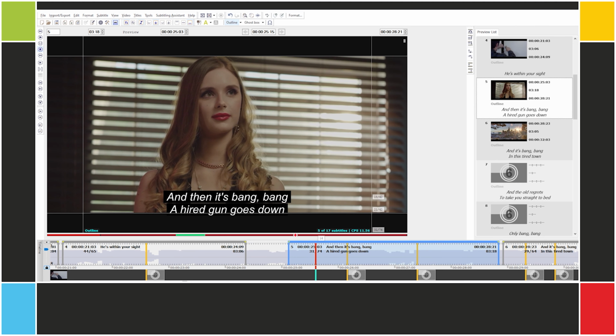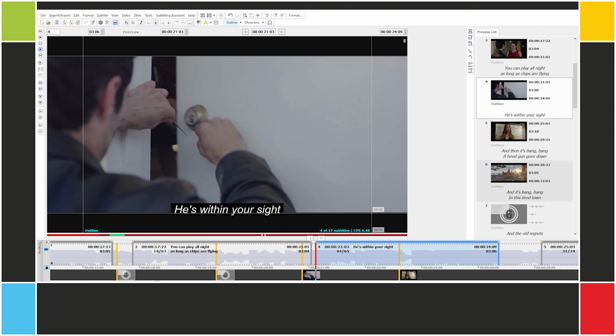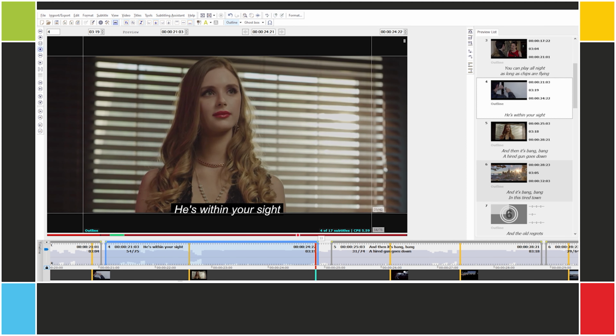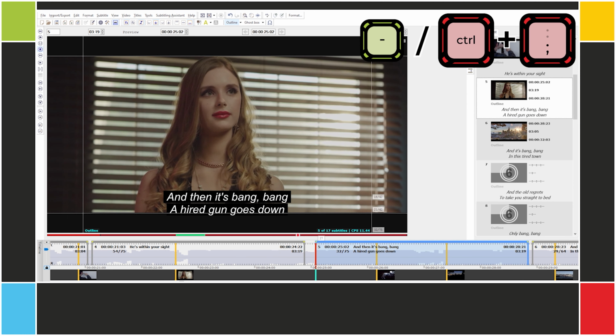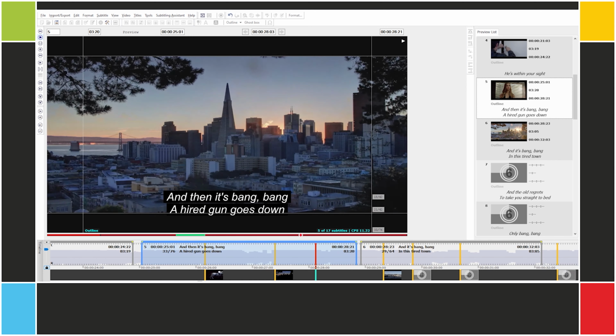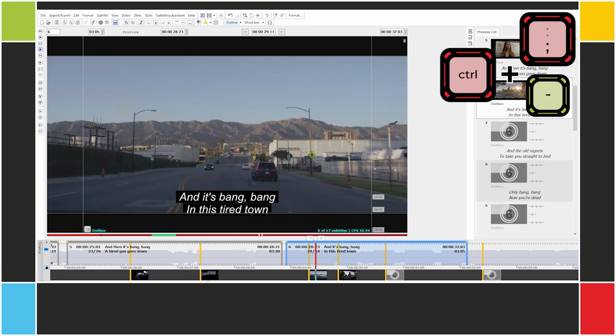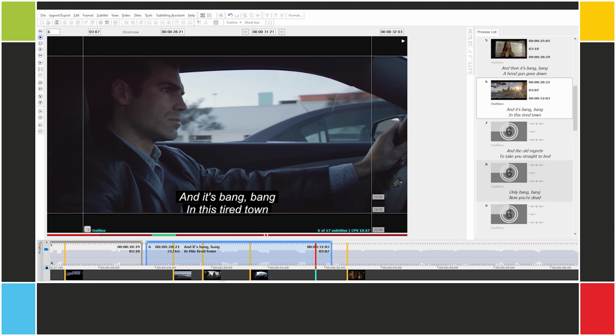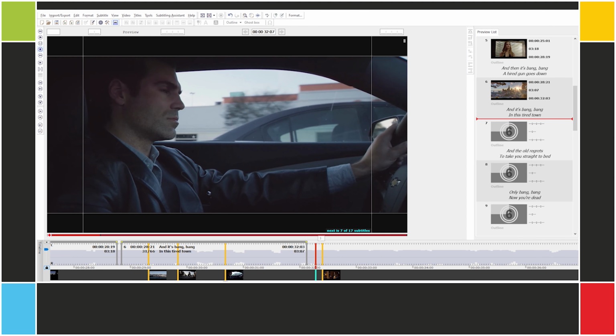I think this is ending a little early. We could move it here, maybe. Let's see. And this is a little late. This is a little late. And that's the general idea. You can do this for the rest of the song.